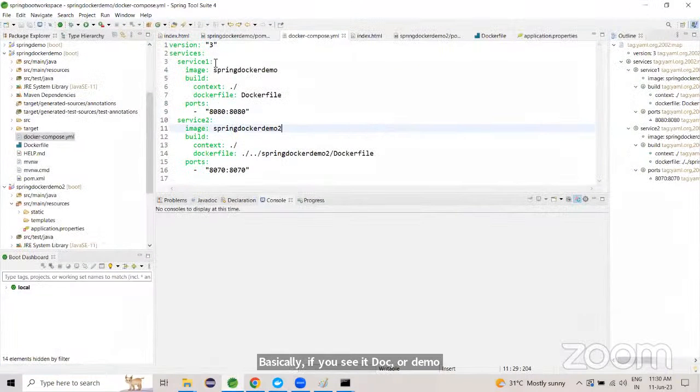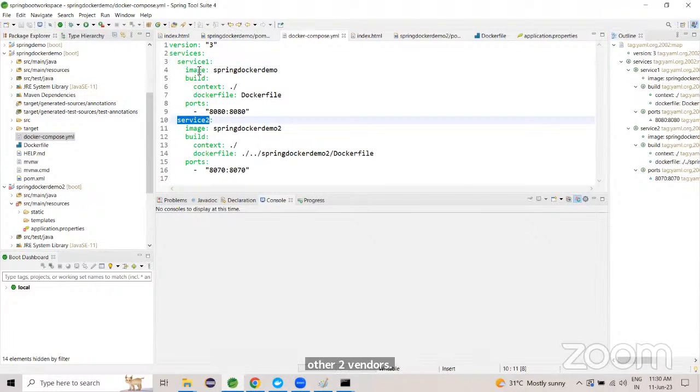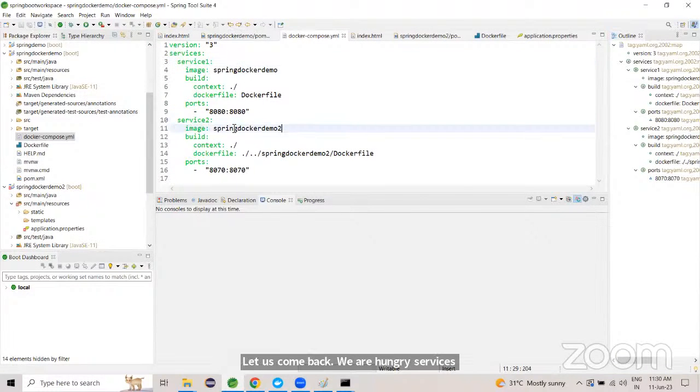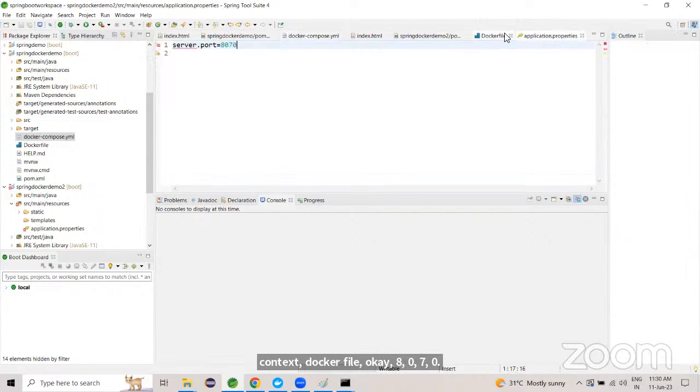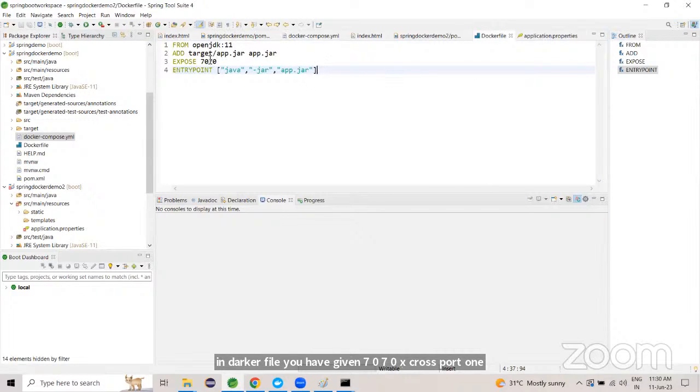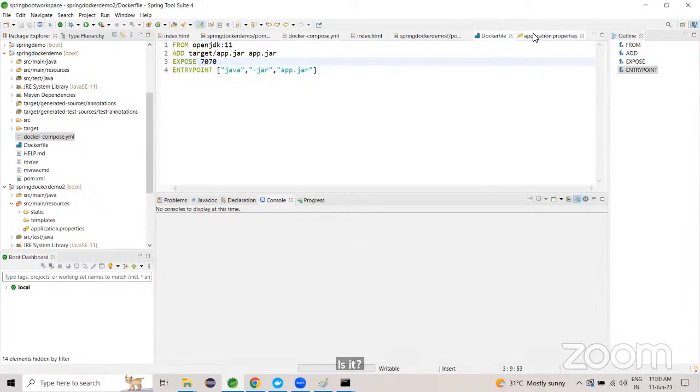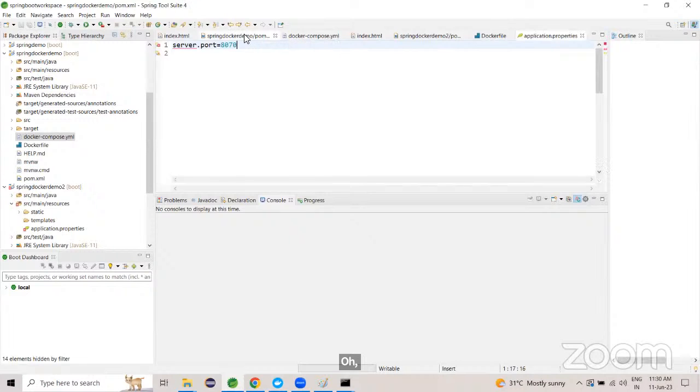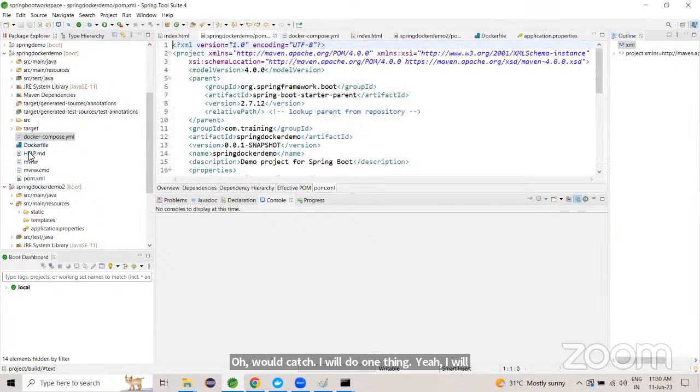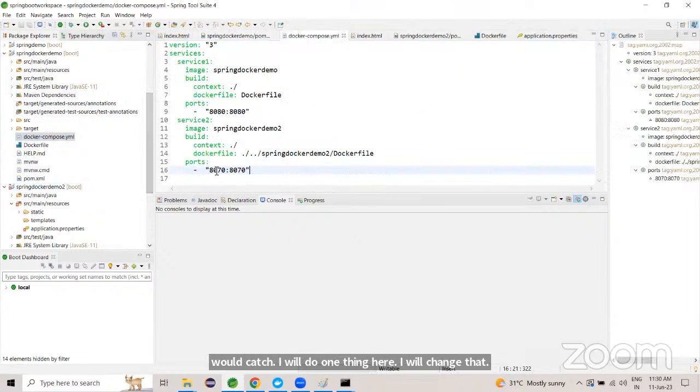Basically, if you see it, Docker demo ran as 2 containers. Let us come back. We are having service 1, service 2, Docker demo context Docker file. Okay, 8070. Sir, in Docker file, you have given 7070 as the expose port number, is it? Oh, good catch. I will do one thing. Here I will change directly in docker compose.yml. I will change 7070.